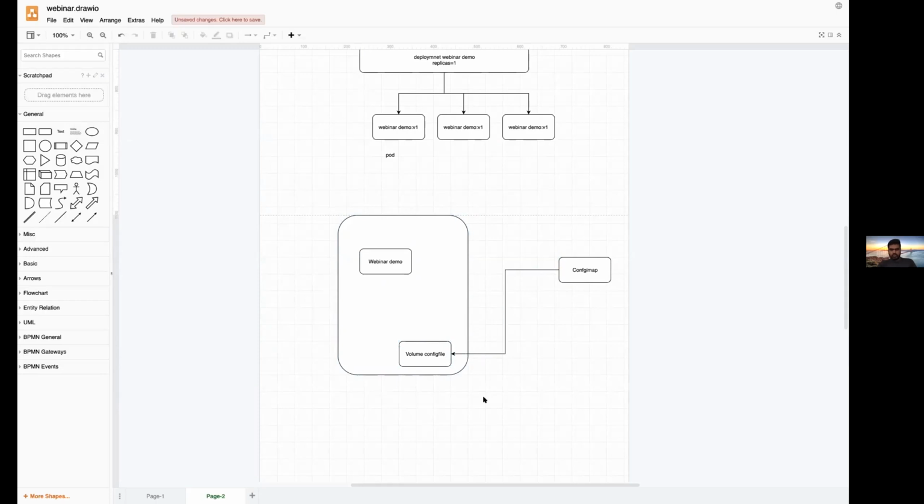But here's the thing, this volume is still not mounted into the container. This is just mounted in the pod. It's not inside the container yet. It's inside the pod. We need to mount this now into the container also. That's the next step.